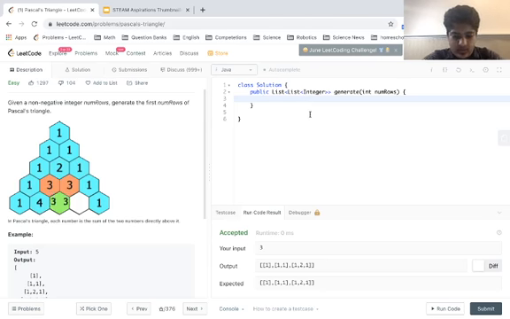So we have to first create a list. So pTry equals new ArrayList<List<Integer>>, and then yeah. So now let's create a new method.